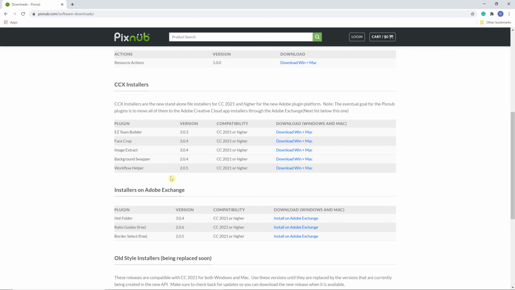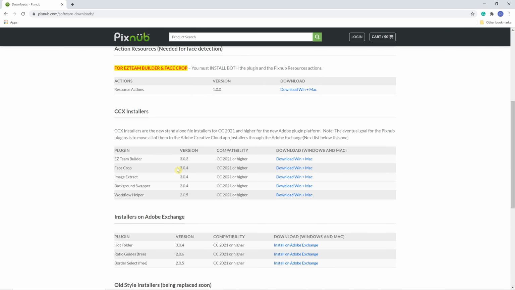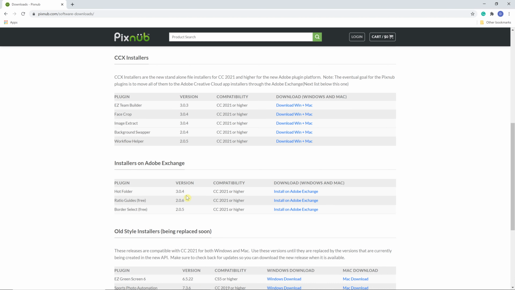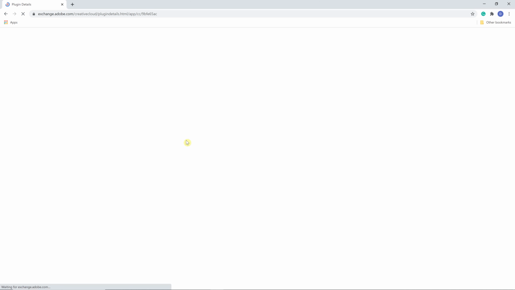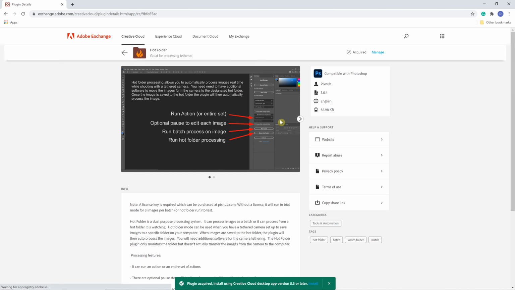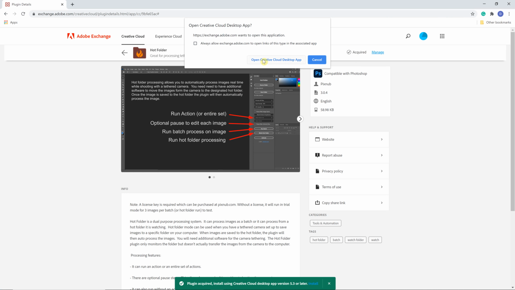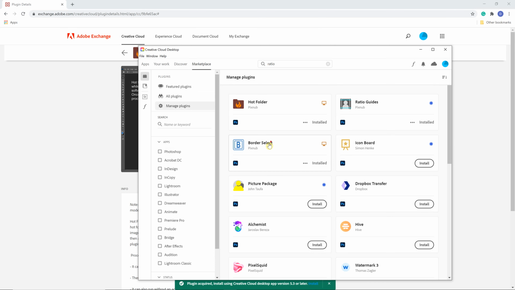Now I'm going to go over the different installers, and the first ones I'll talk about is the ones on the Exchange, and that is what everything eventually is going to go to. So if you just click on that link, that is going to take you to the Adobe Exchange. And since I already have this plugin myself, it says Manage, but if you don't have the plugin, you'll see a button that says Get, and you'll just click on that, and that will take you to the Creative Cloud app. And then you can see I've already got this installed.